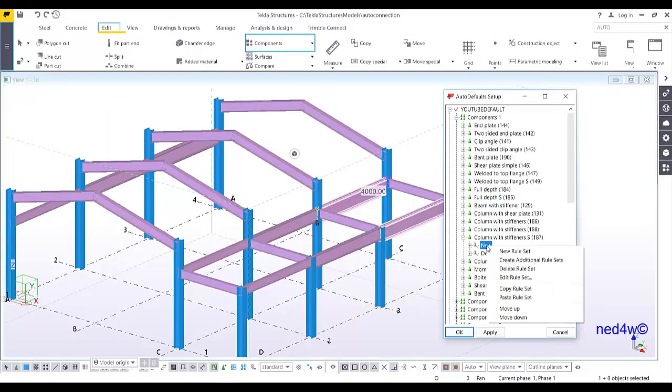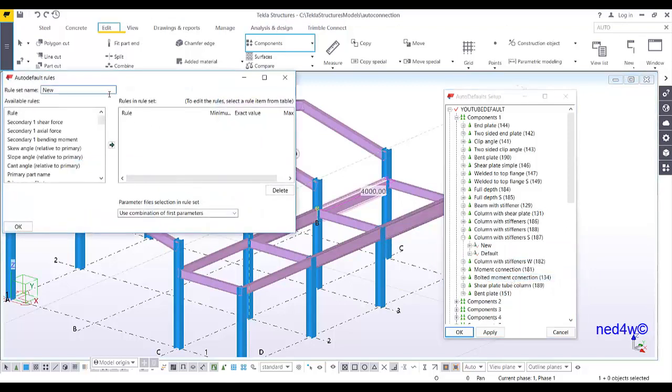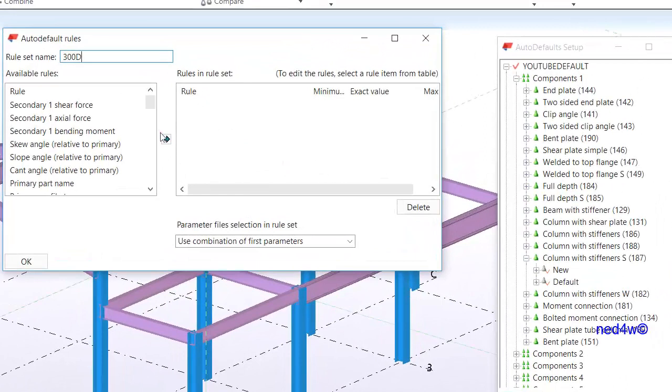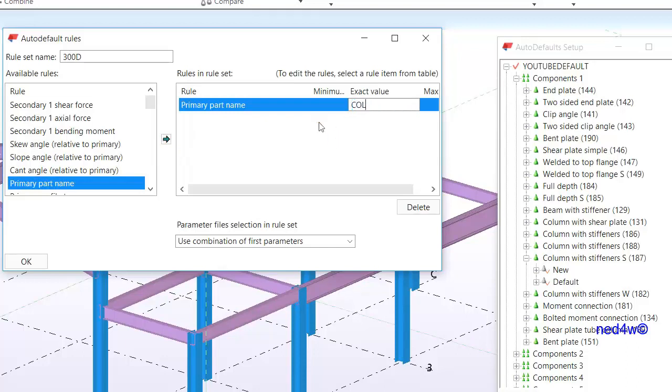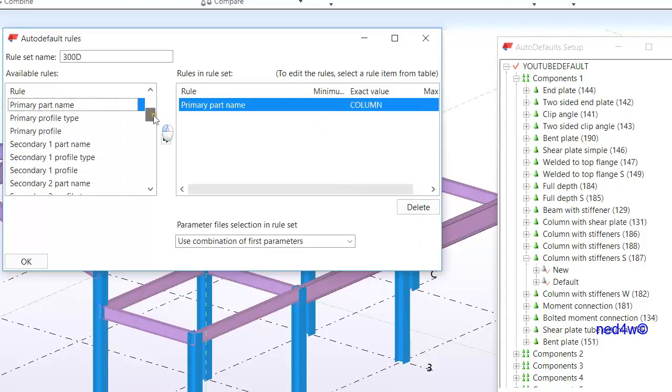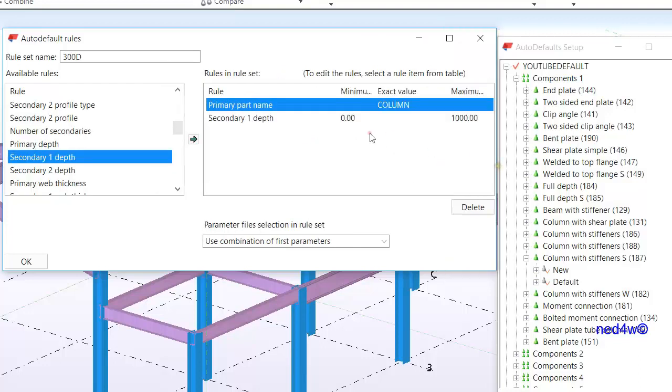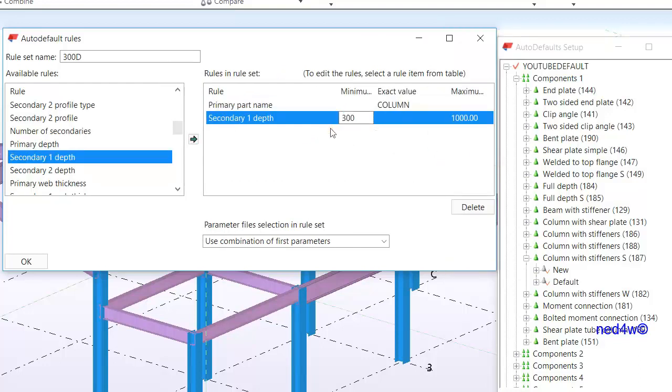So the first one is edit the rule set, and this one will be the 300 depth, 300D. Okay, so the first rule is this: if the primary part name is equals to column, which is this, and then the secondary one depth is equals to minimum, let's say 300 to 399.